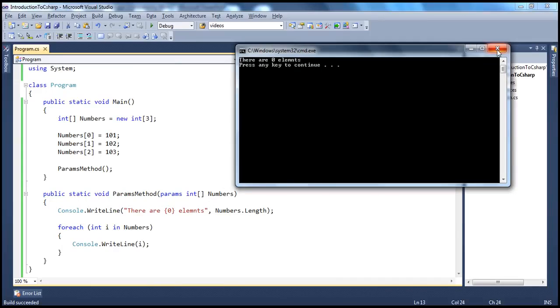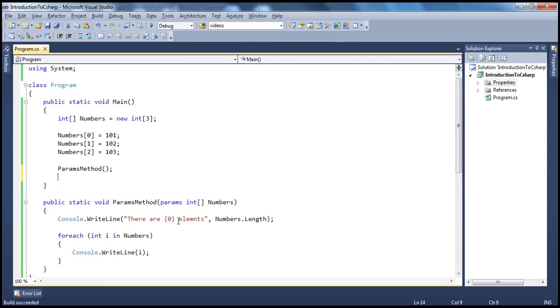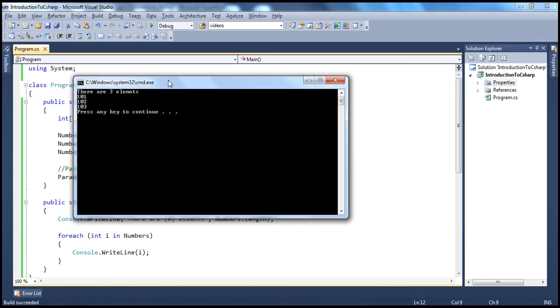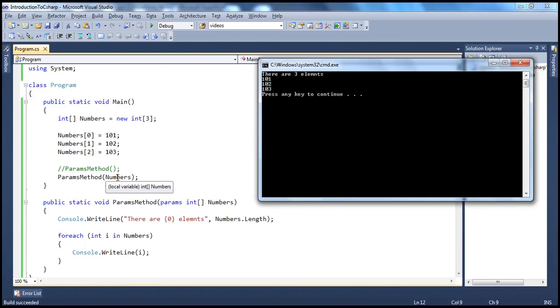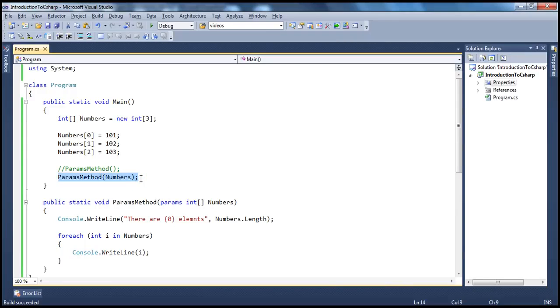So obviously there's nothing. And obviously another way to call this is to pass your array. So if I pass this array, let's comment this line. And by the way, to comment, you can use these buttons on the top. So if I run this, look at this. In this array, we have 3 elements, 101, 102, and 103, and those are printed. Okay, that's another way of calling it.